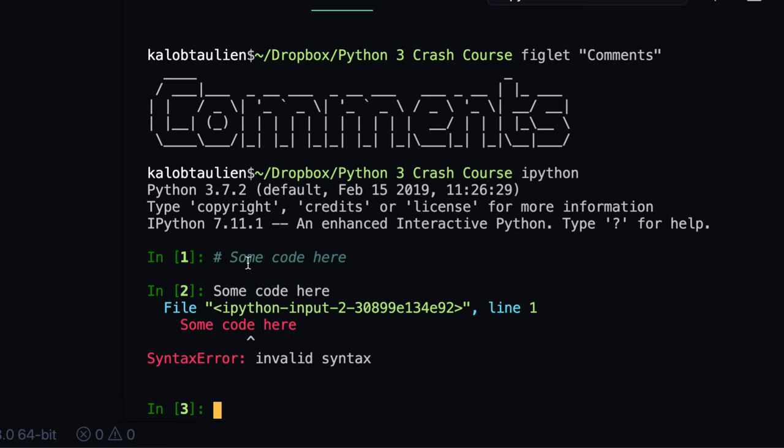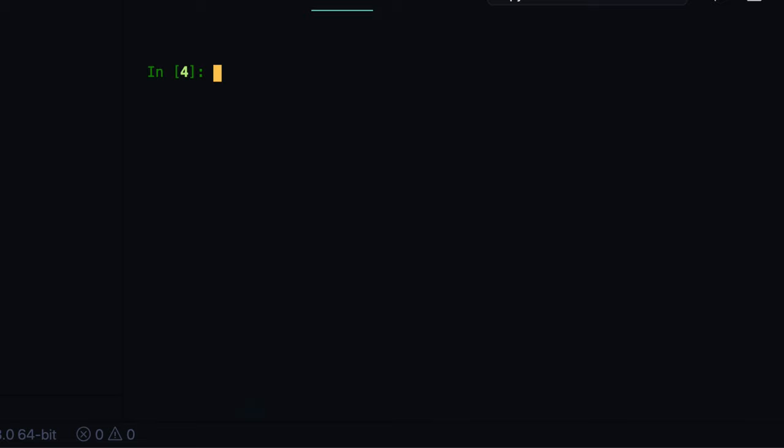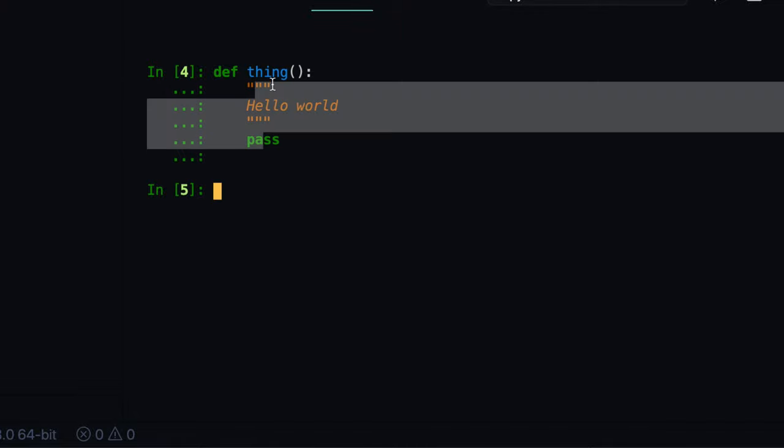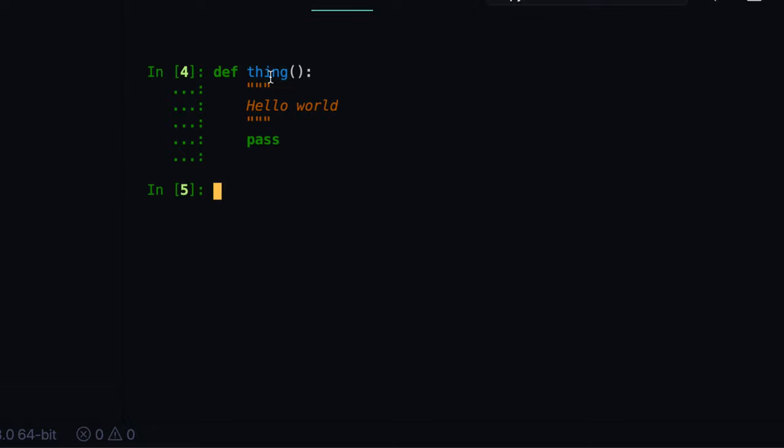So if ever you want to leave some notes, which you probably should in your code, you're going to want to leave comments. Next, you can also leave comments in the form of a doc string. This is sort of getting ahead of ourselves for the moment. But if we have a function called thing, we could add a doc string in here. Hello world. Also notice the indenting. So everything under here belongs to the function called thing.